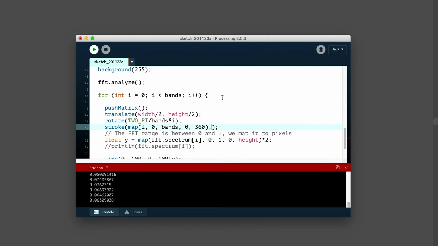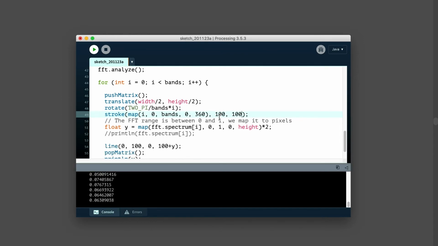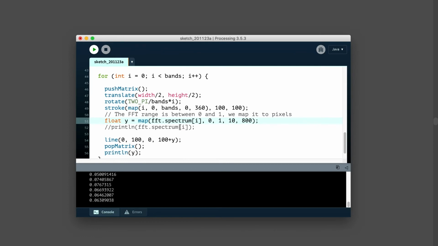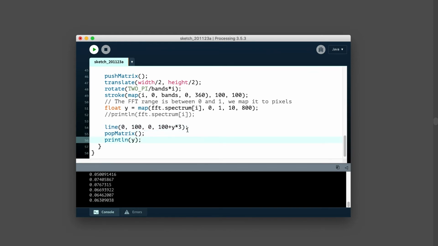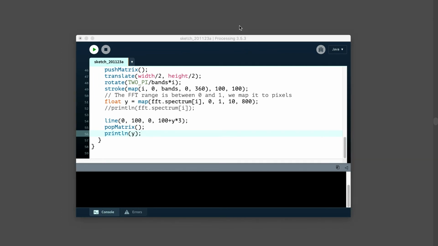So that gives us the full 360 degrees of color, 100 for saturation, 100 for brightness. And we can play around with this. Maybe we wanted to start somewhere like 10, and I think the height right now is 540, but we could even bump this up a little bit more to something like 800 with the line. And if you want this to be more responsive, you could multiply it by another number here. Let's just see what that looks like.